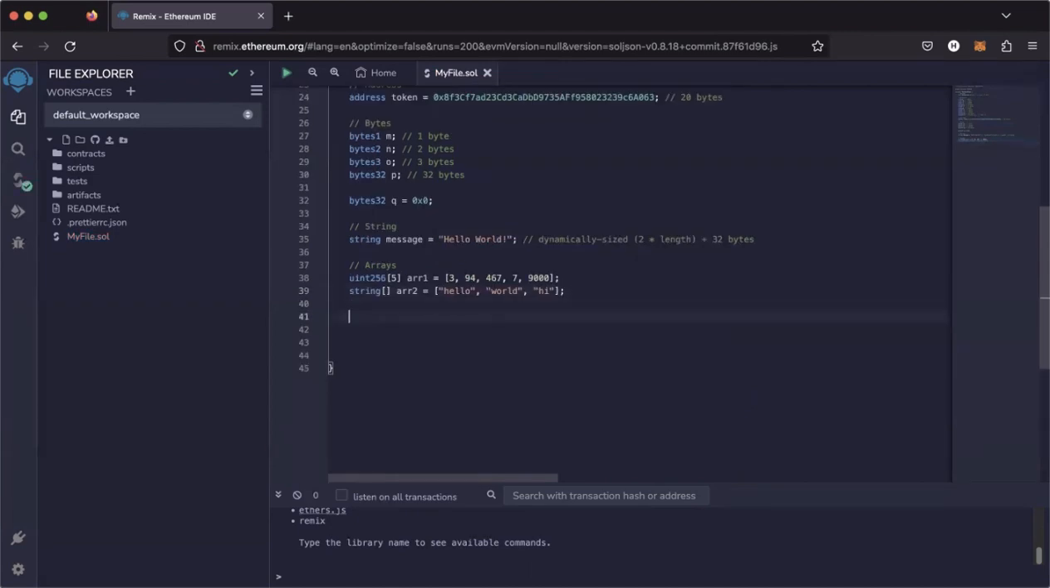And now with data structures, first of all, I'm going to start with structs. Structs allow you to define custom data structures in Solidity. They can hold multiple variables of different types and are useful for organizing and grouping related data together.